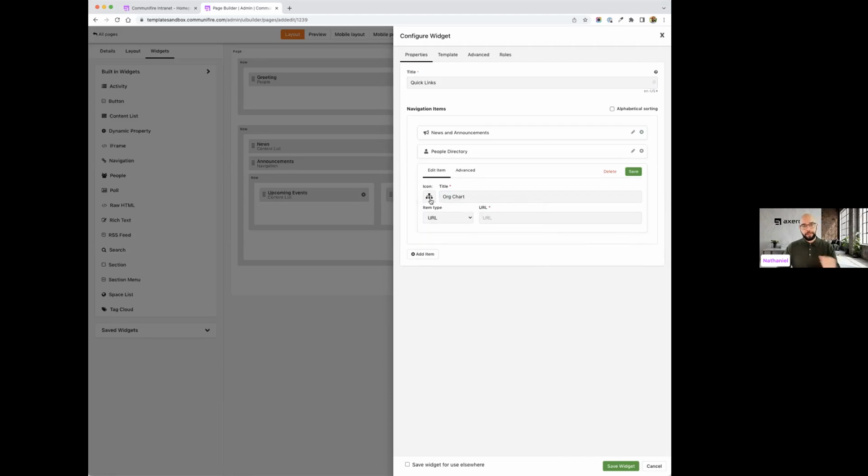So the icon picker is nice because if you know what you're looking for, you type it in. If not, you can type in some keywords and it'll usually give you a good recommendation of what icon you're looking for. So you can browse through those, find one that you like for your particular purpose or use case.